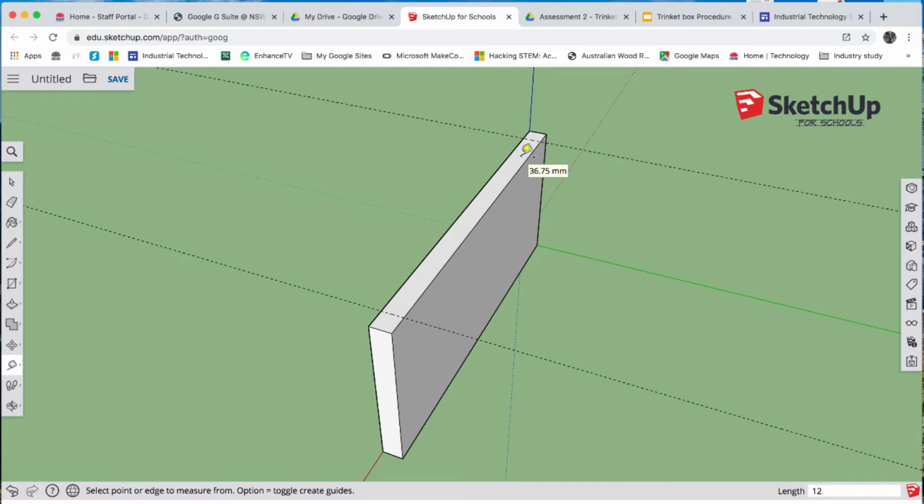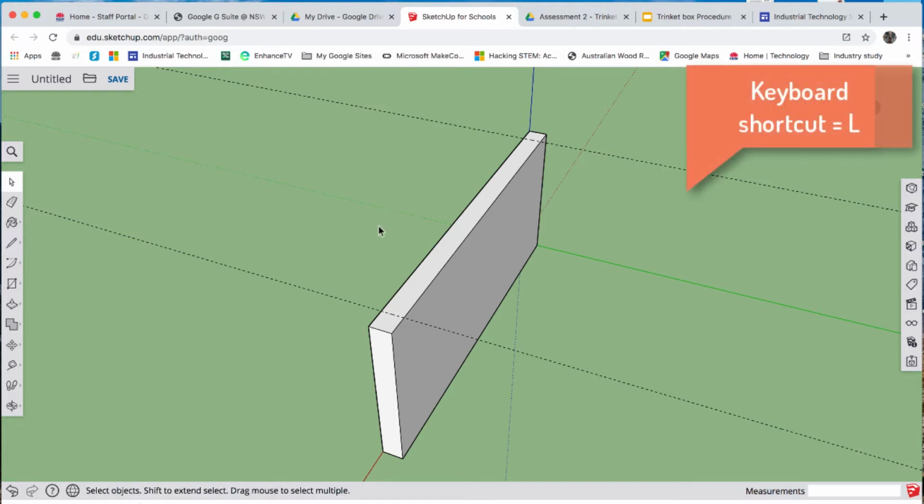Okay, now we're going to use the line tool. So that's it there, the pencil. Again, if you have a look in here, you can have straight lines with the pencil, or you can have squiggly lines. We want straight lines, but like everything that's useful, it's got its own keyboard shortcut, which is the letter L.